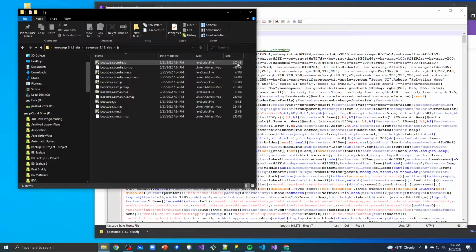Notice it's 205 kilobytes. It has a minimized version that's only 77 kilobytes. You need both of those things for Bootstrap to work. You need the JavaScript file and the CSS file. You have to load them on your page. We'll see how to do that in a minute.